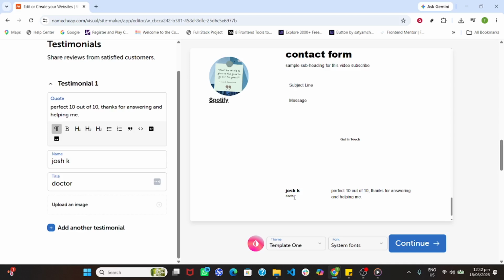Whether it's lead developer or registered nurse, make sure it's accurate and professional. I always recommend using the same job title your client uses on their own LinkedIn or business card. It adds that extra layer of authenticity.